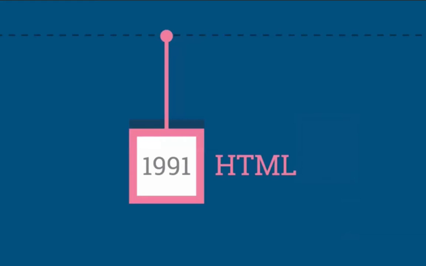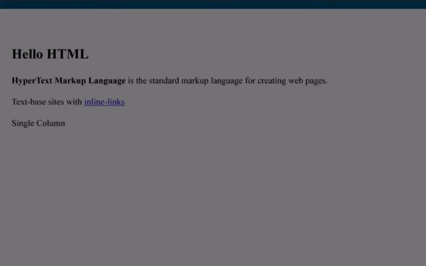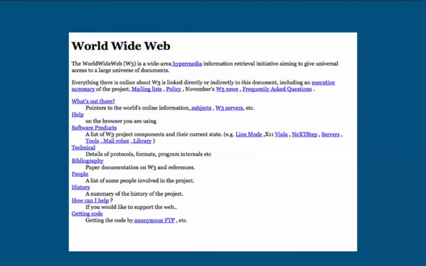In 1991, HTML came. And it became the standard markup language for creating web pages. And back then it was just text-based with inline links and single columns. A good example is the first web page that I think everybody knows, or most of the people know, this page.